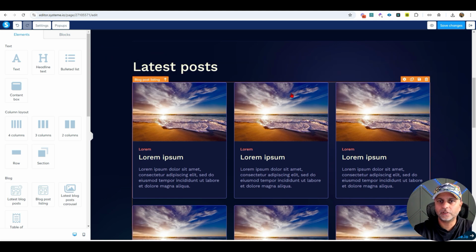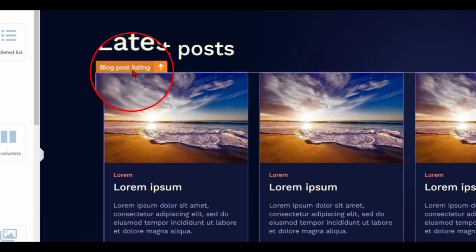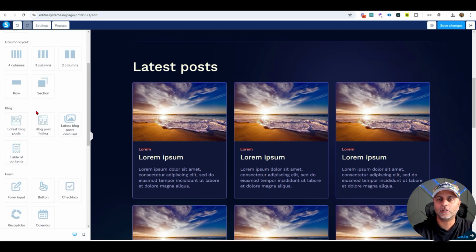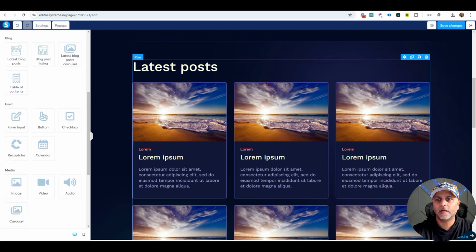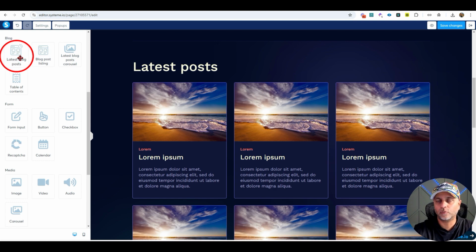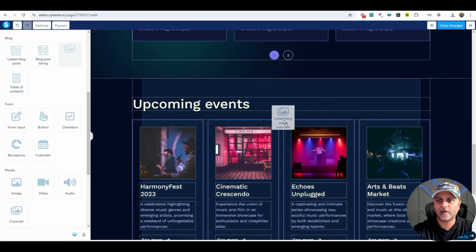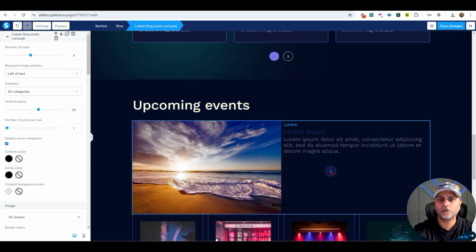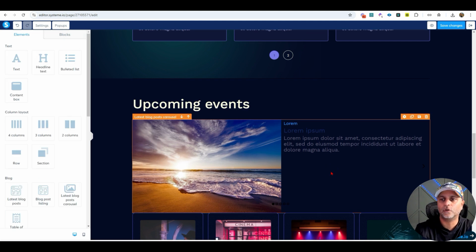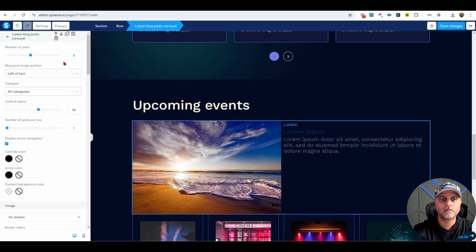And then down here is your latest post. So how do you get your latest post here? Right now you can see it says blog post listing. What I can do is on the left side here, I can drag elements and drop them here. So there's a blog post listing element and a latest blog post element, and then also a latest blog post carousel. So let me drop that carousel to show you what it looks like. Let's drop it right here in the upcoming event. So this is what your latest blog post carousel will look like. Then I can go into my settings here and I can choose how many of my latest posts I want to show by dragging this toggle here.